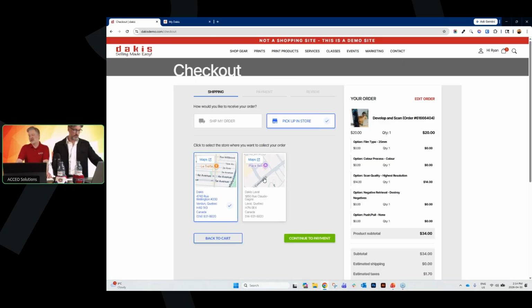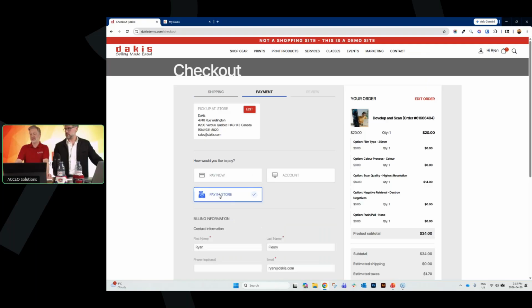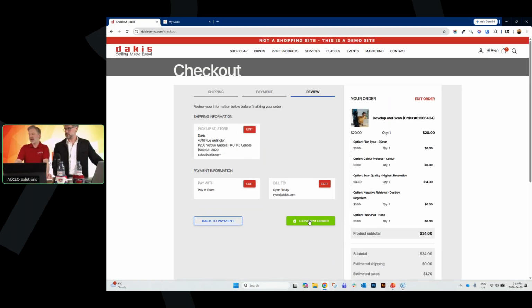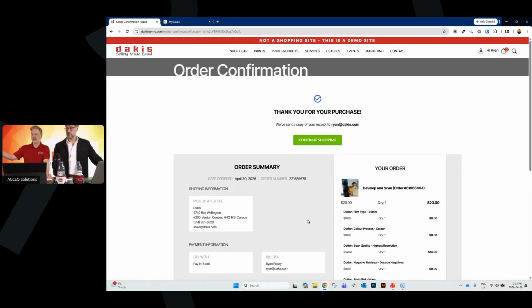And this is like a traditional Dakis order. I'm going to complete it because I want to show you guys how it works inside of the work jobs. Okay, so we're going to continue to payment. I'm going to select pay now. Sorry, I'm going to do pay in store. I don't have a credit card handy. I'm going to continue to review and confirm my order. There you go. My purchase is complete. My film dev order has made it to the lab.